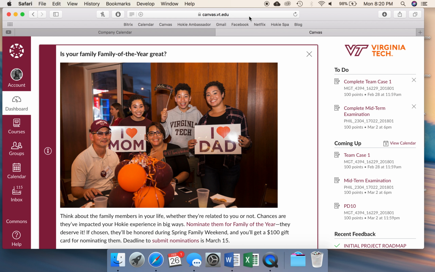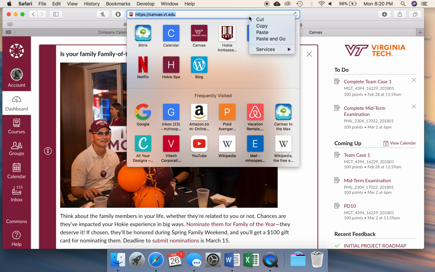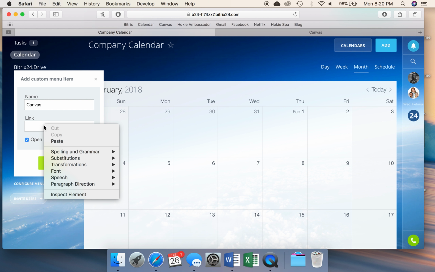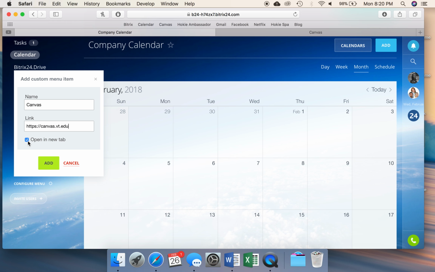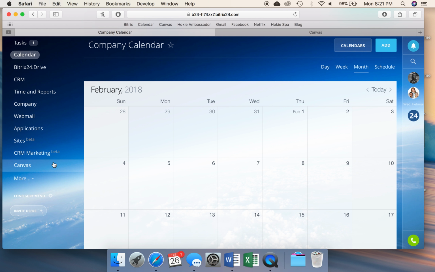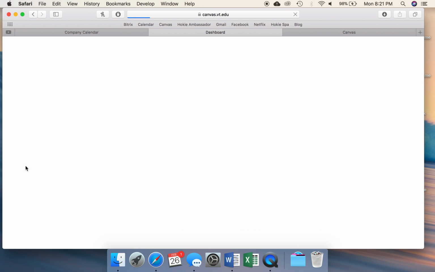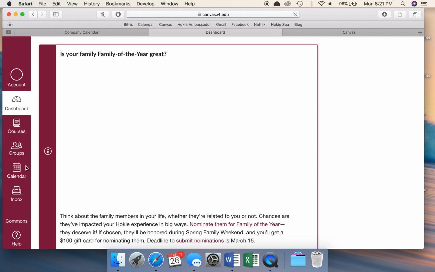So I have Canvas pulled up right here. I'm just going to copy that. I'll paste it back over here. I'm going to keep this checked to open it in a new tab so that it doesn't get rid of Bitrix, and I will do add. And then you can see Canvas was added right here. And when I click on it, it pops up a new tab and opens my Canvas dashboard.